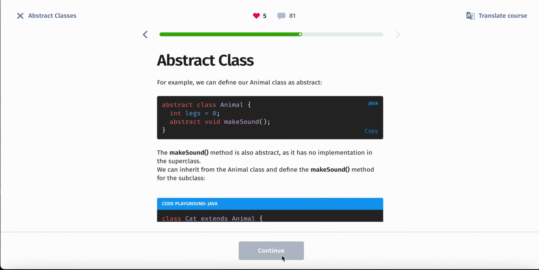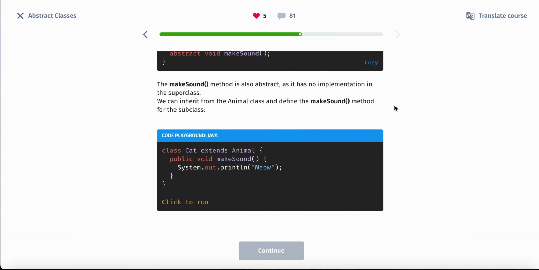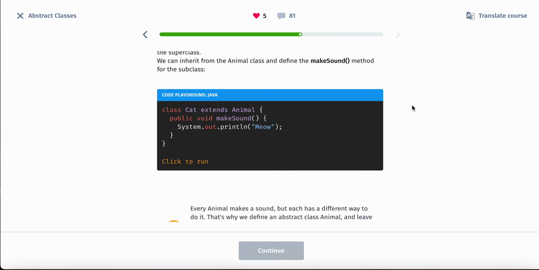For example, we can define our animal class as abstract. So abstract class animal, int legs equals 0, abstract void make sound. So the make sound method is also abstract as it has no implementation in the superclass. We can inherit from the animal class and define a make sound method for its subclass. So for example, if we extend the animal class, we can make the method say meow.